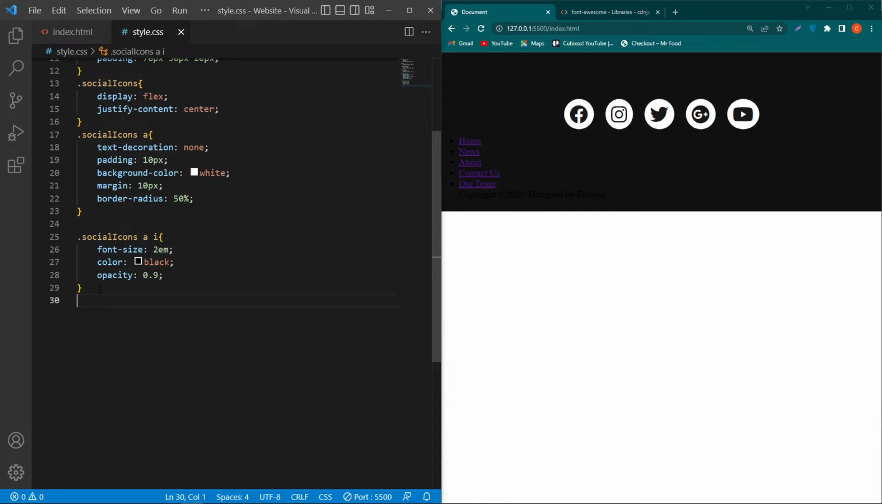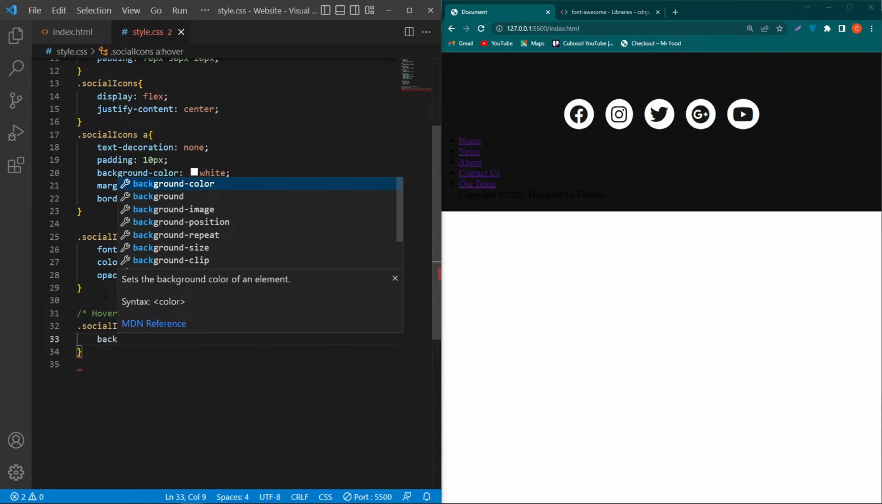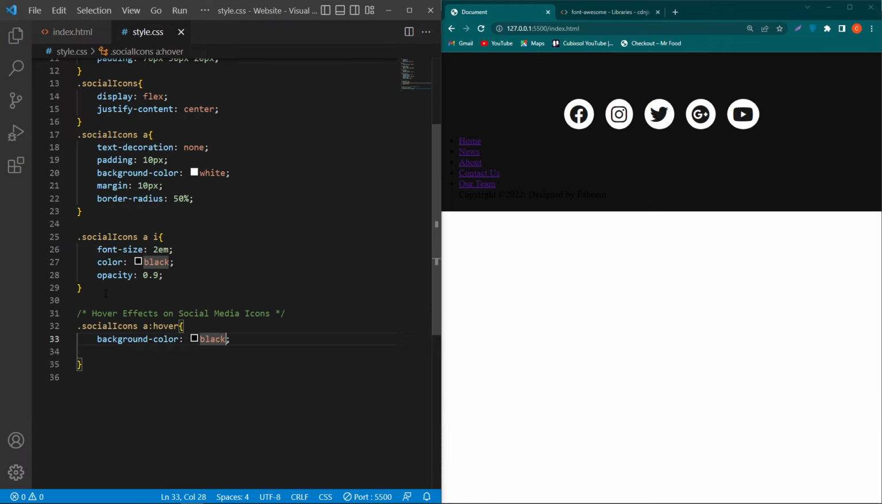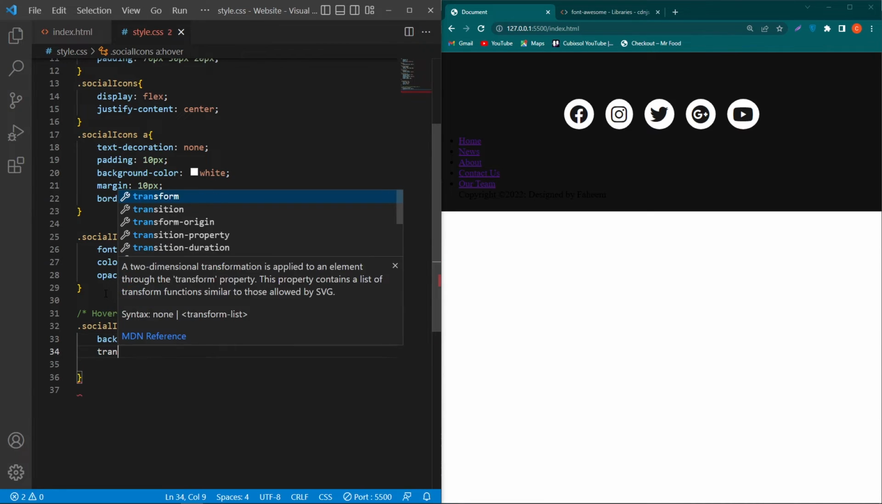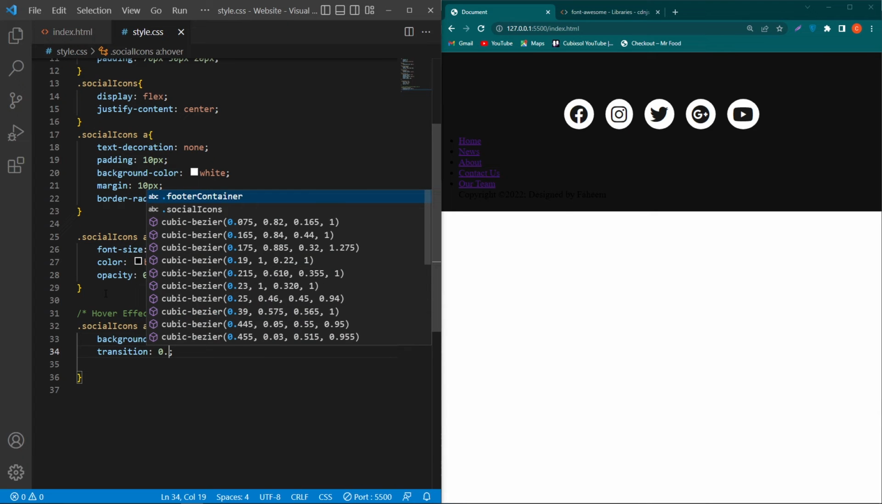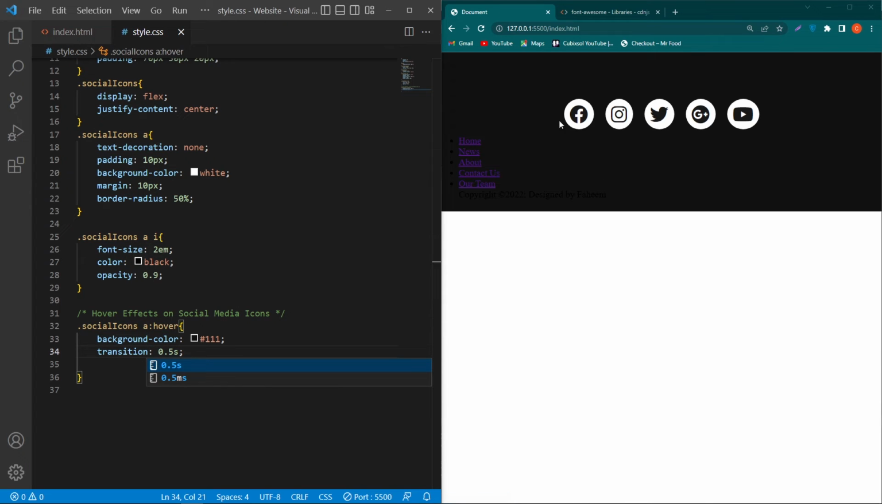Next, we have to set a hover effect on these social media icons. That's pretty simple. Just copy this, and here I will comment hover effect on social media icons. Paste that and type colon hover, background color black. Not black, we have to change this to #111. And next, transition would be 0.5 second. So friends, you can see that its color is changing on hover.